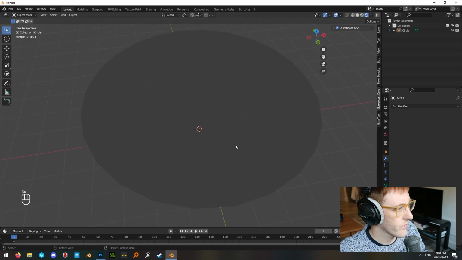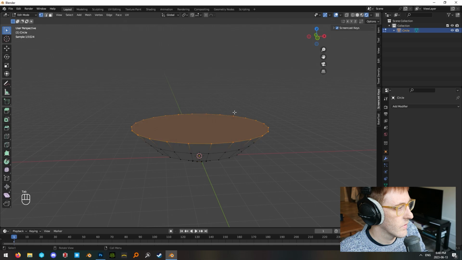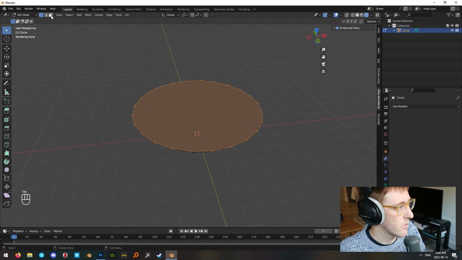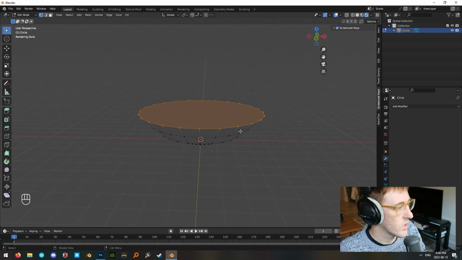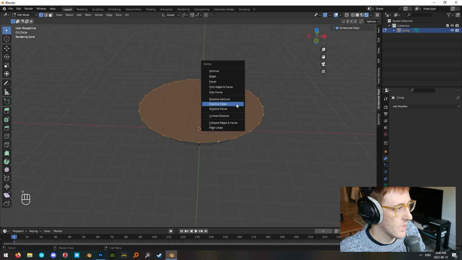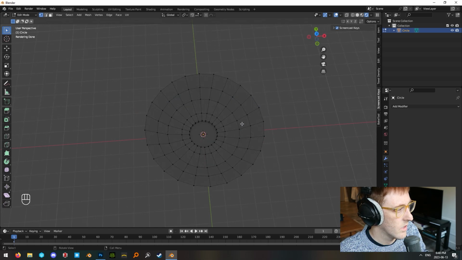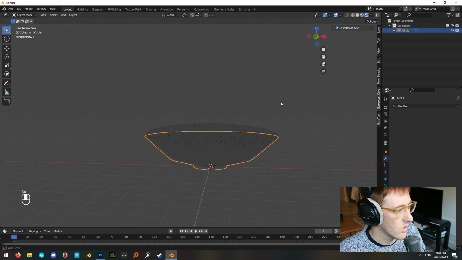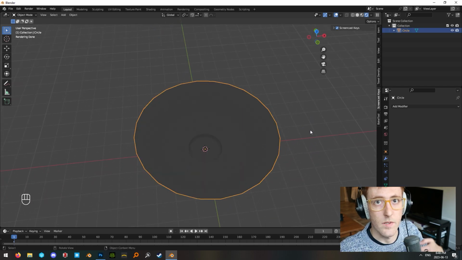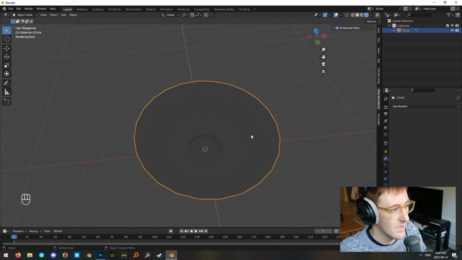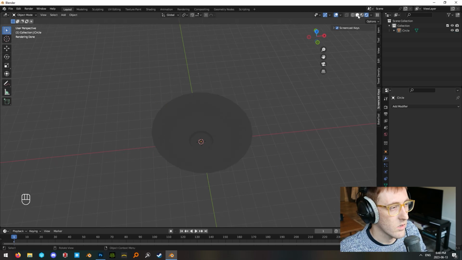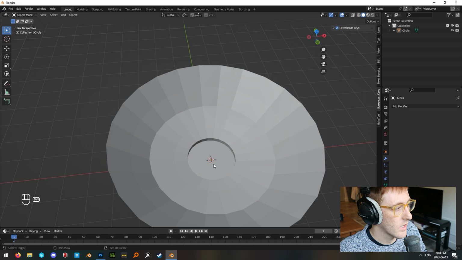And let's actually tab into edit mode and just with this top face selected, so you can alt click this edge, and at X, we're going to delete faces only. There we go. And so now this is our bowl, but obviously this doesn't have any thickness. So let's go ahead and add, actually it's a little bit dark, so let's go back into viewport shading mode here.